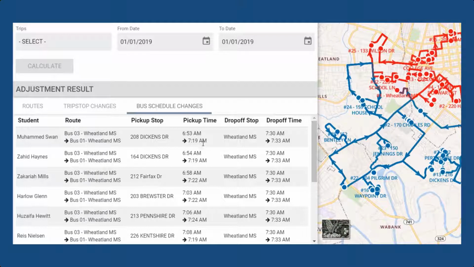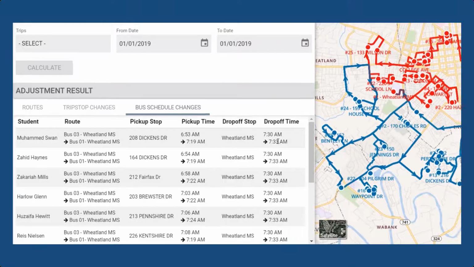on that bus 1 route. And then his drop-off time was 7:30 a.m. and it is now 7:33 a.m. for that bus 1 route because we have added students to that.